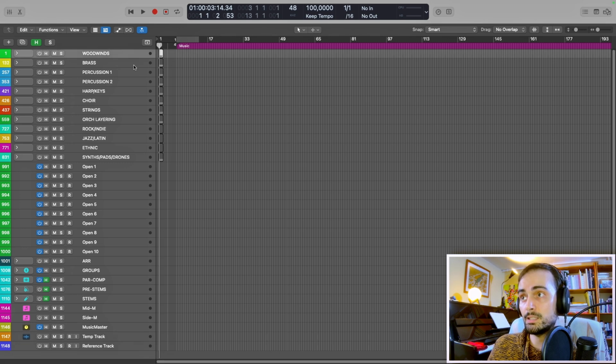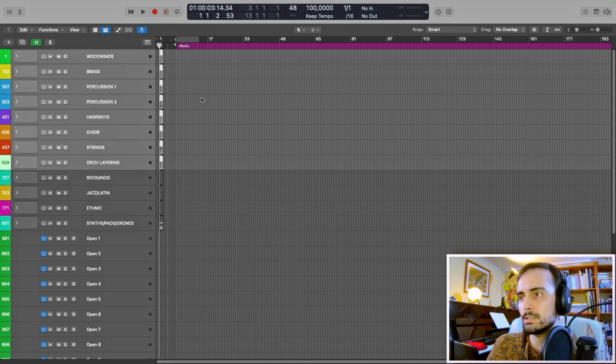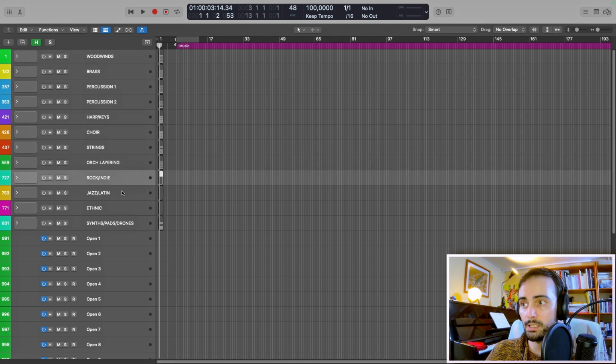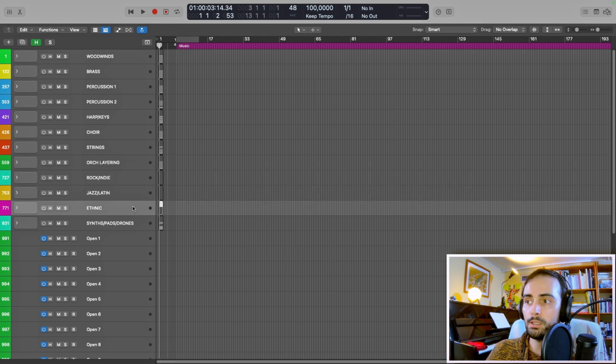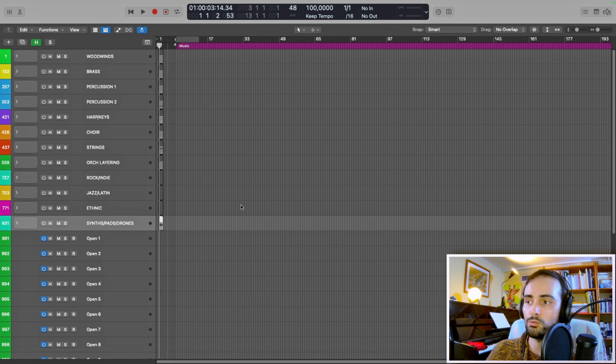The first section is the orchestra section, divided by families, plus an extra layering section that has got some extras. We'll be seeing that later. Then there's another section that covers more mainstream genres like rock, indie, jazz, Latin, etc. Then an ethnic one that features instruments from all around the world. And finally, a synths, pads, drones one.